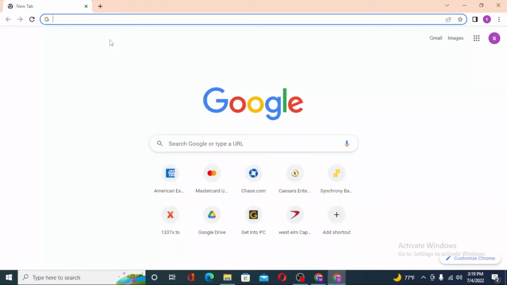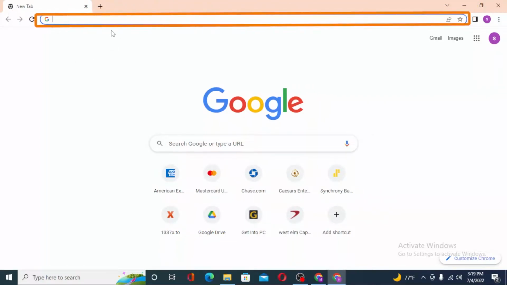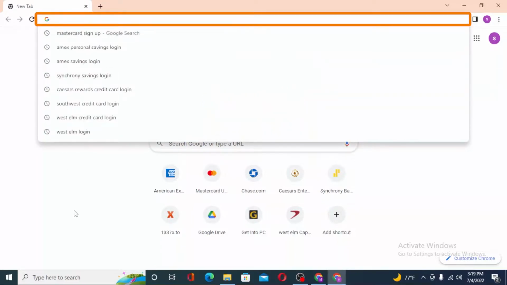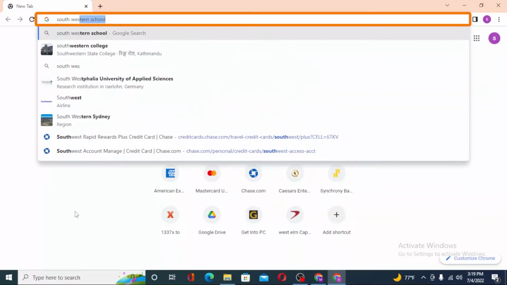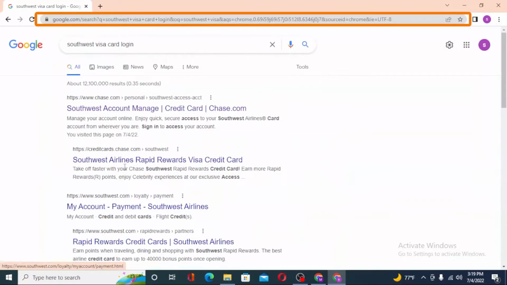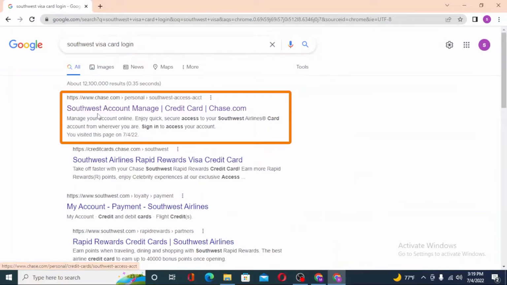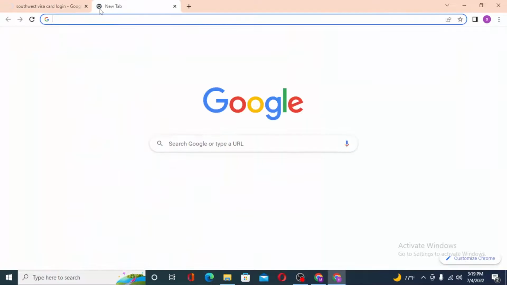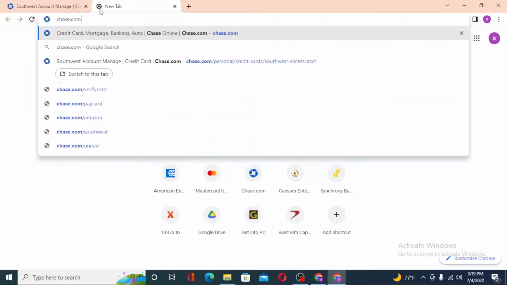To log into your SouthWest Visa card account from your computer, first open up your preferred browser. As I have already opened Google Chrome, click on the search bar and type in SouthWest Visa card login like this and hit enter, and you can see the SouthWest account managed by sage.com itself. Click over there, or you can just simply open sage.com in a new tab.